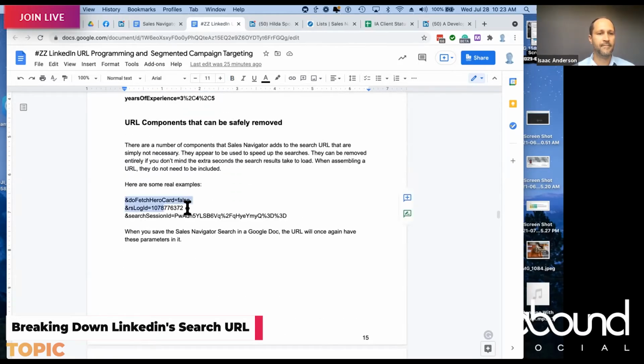These are things that LinkedIn puts in the URL that you don't need to put back when you go to run it. Do you know what the Fetch Hero card is? I tried messing with fetch hero card equals true to see if it changed anything, and I didn't see any difference. I believe these are mostly to make the searches go faster, because the search does not go really fast. It takes 20 seconds, whereas it might take 5.